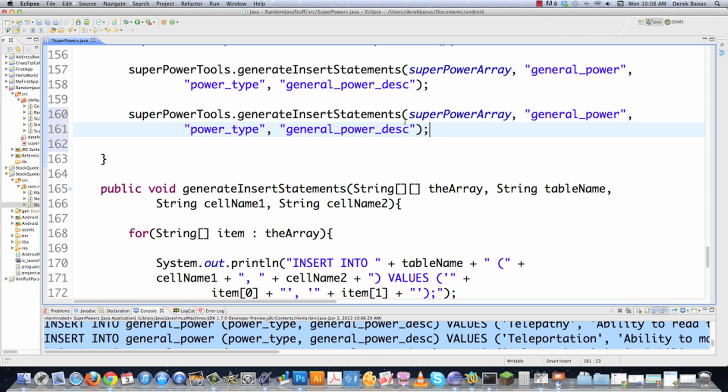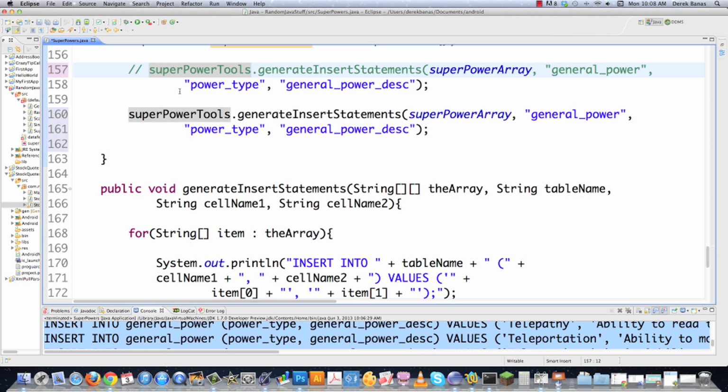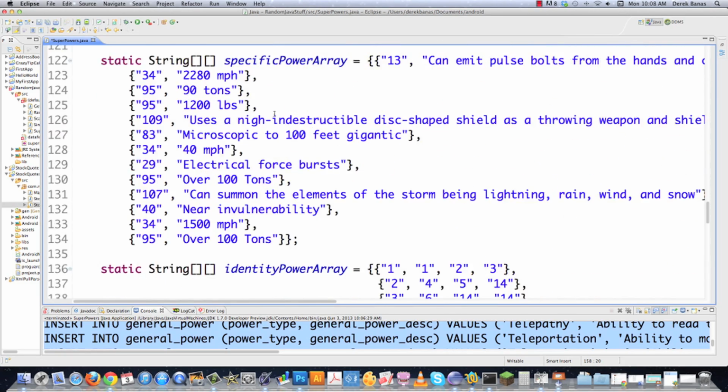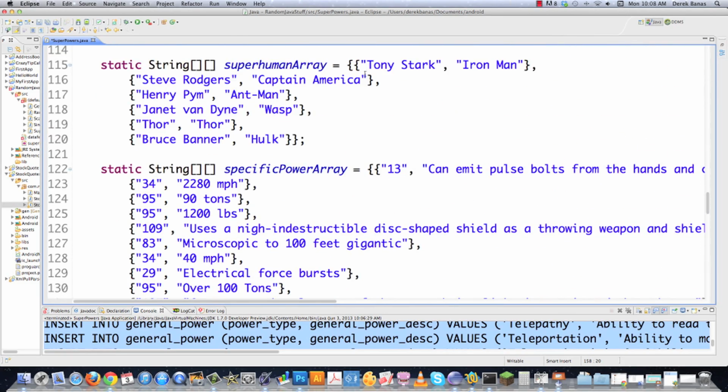So that means it's going to work if I am entering the identity information as well. I just have to change a couple different things here. So instead of superpower array, I'm just going to get rid of this altogether so it doesn't print that out twice. So let's come back up here and let's look at exactly what fields we have inside of identity. Now this is going to be superhuman array, which is what we're going to be pulling from.